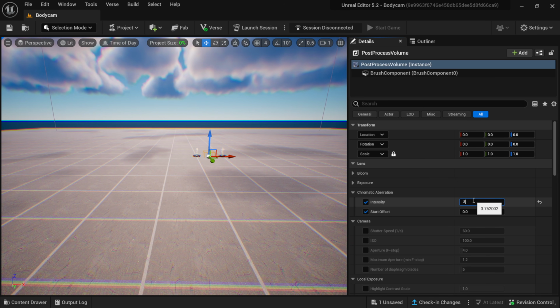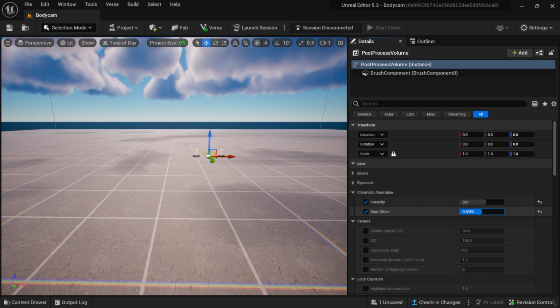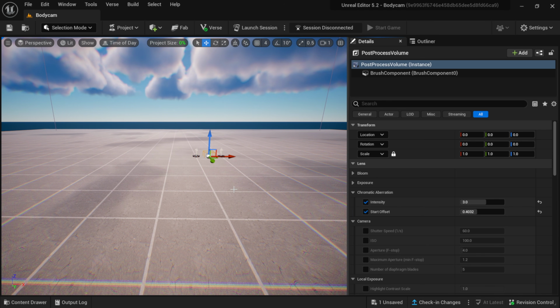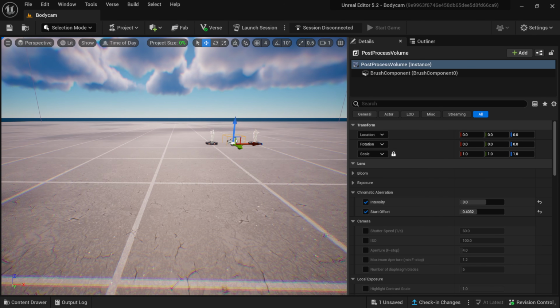So maybe around 3. You can always do offset too. So if we come over here, select this offset, maybe it's going to only affect the edges, but inside the middle, it's still pretty sharp.